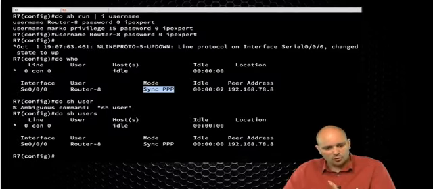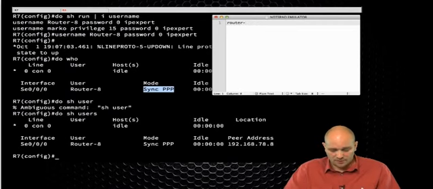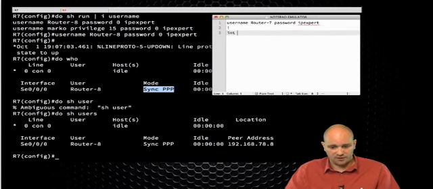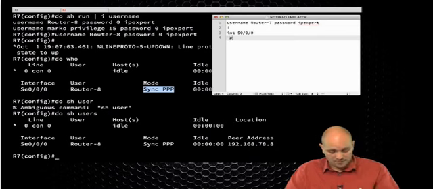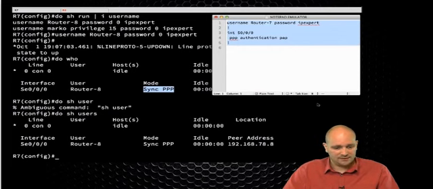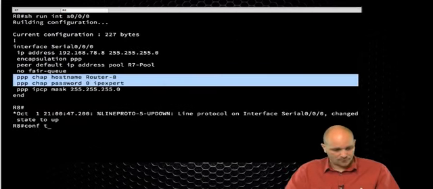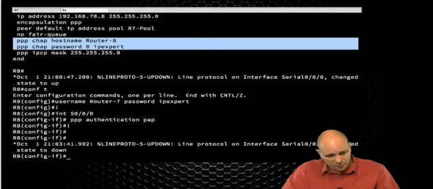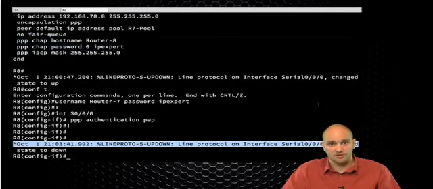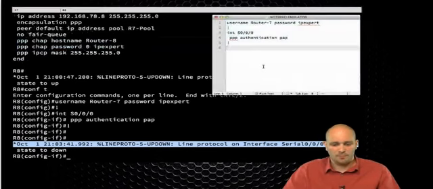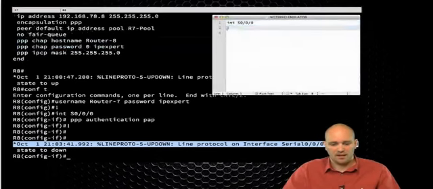So let's now configure the authentication in the other direction. So on R8 side, I'm going to say username router-7, password IP expert. This time I'm not going to press space. And then I'm going to go to the interface. So interface serial 0/0/0. And here I'm going to say ppp authentication pap. So now R8 is going to be requesting R7 to authenticate to it. When I enter this command, the line protocol on serial 0/0/0 is going to change state to down, because now I actually need to configure R7 as the client.